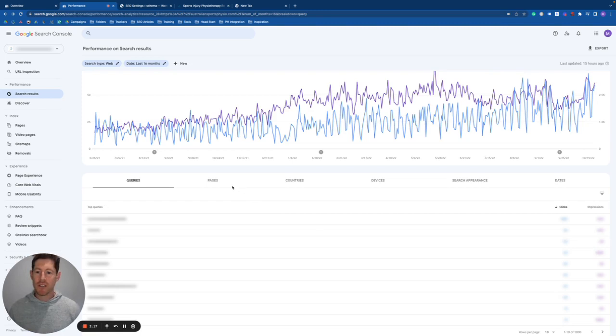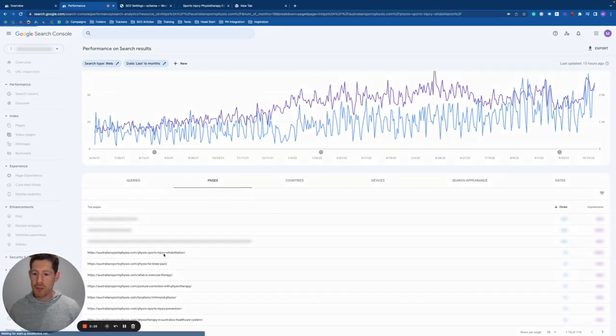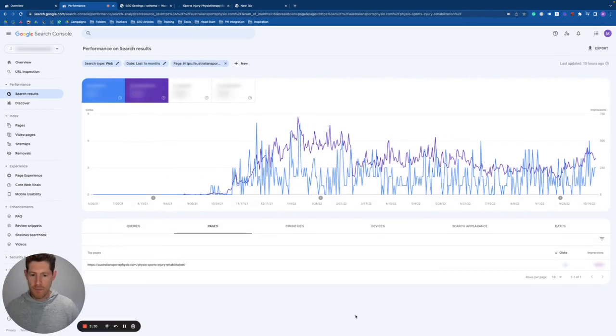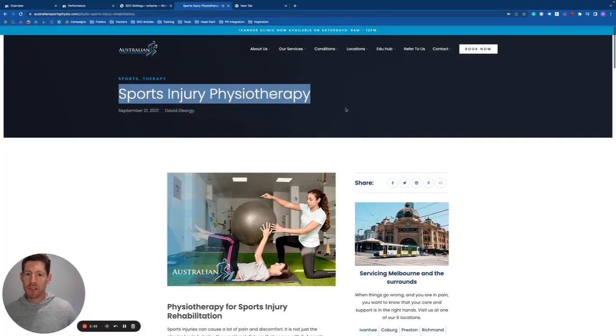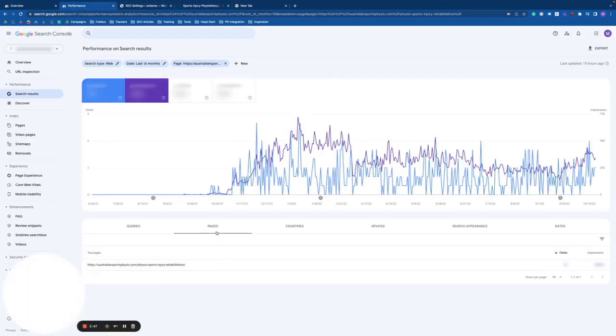And then what I like to do is head over to the page tab and just select a page that we want to optimize. So in this instance, we've got the Physio Sports Injury Rehabilitation page, and that's going to filter this page for us. So you can see up here it's added the filter automatically by clicking on that page there. And this is the page we want to optimize. So this is a blog post we wrote about sports injury physiotherapy. And we come over to this page here.